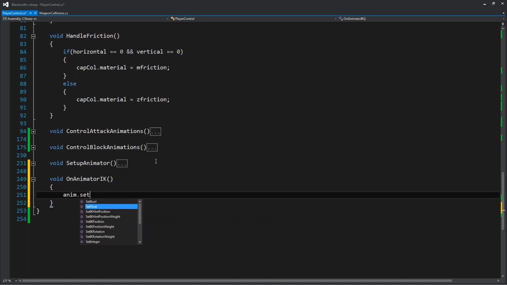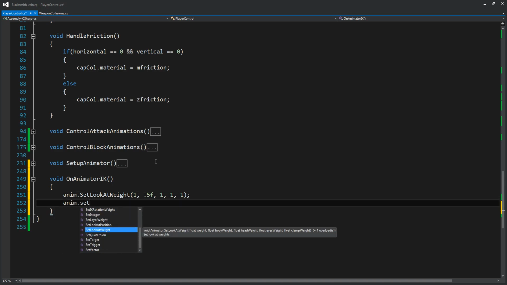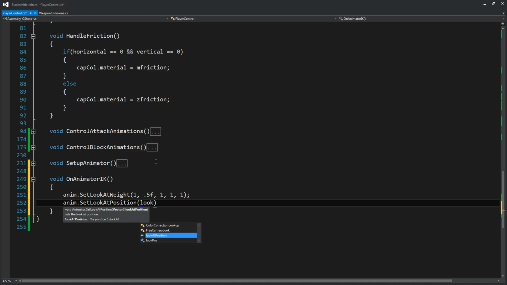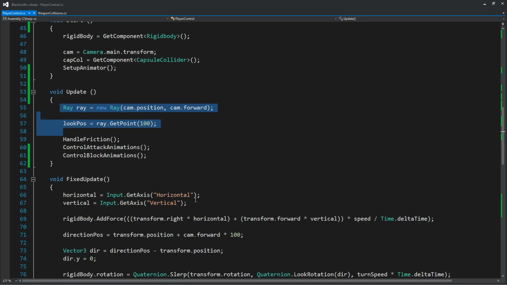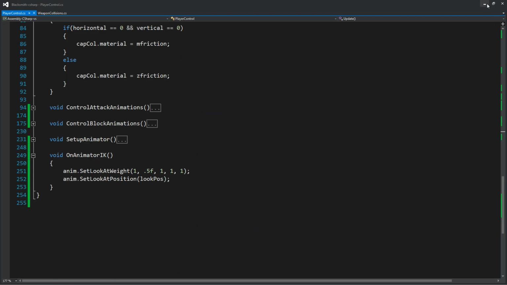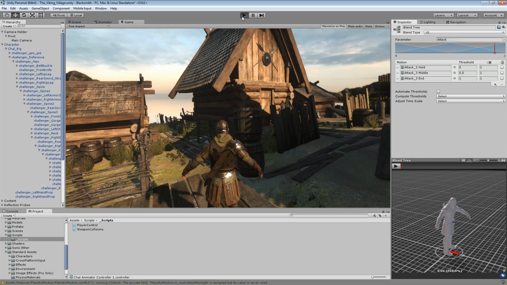So anim.SetLookAtWeight. Let's make it 1. We want the body weight to be something like 0.5, so he doesn't look with all his upper body, because it will break the animation a little bit, and I didn't like that. I want the head, the eyes, and I also want to clamp weight. And as for where we want to look, we pass the look position, which is the position we take from this ray over here. Okay, so now it should work as it should.